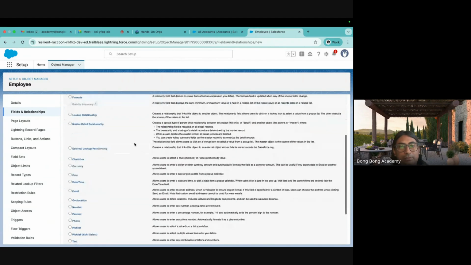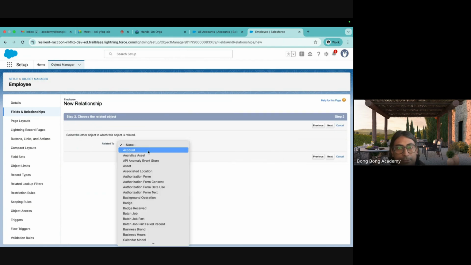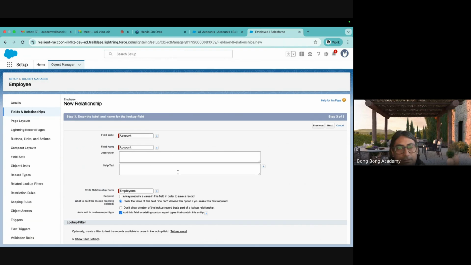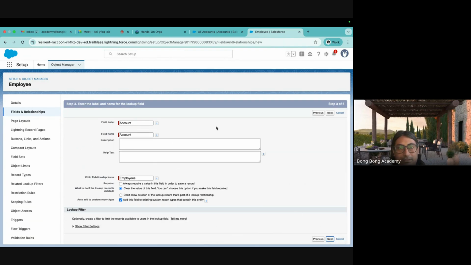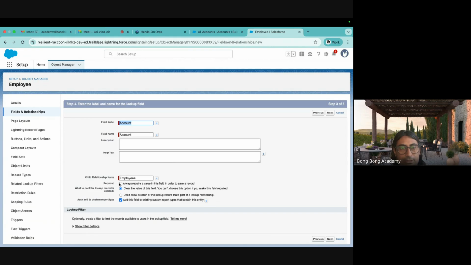Let us first see how a lookup relationship works. Let us associate a lookup. I am associating with account. Next, and next. By default, you see this is not required. Let's check once: what happens if the parent record is deleted? You can say the child record will exist, but the field will get blank.